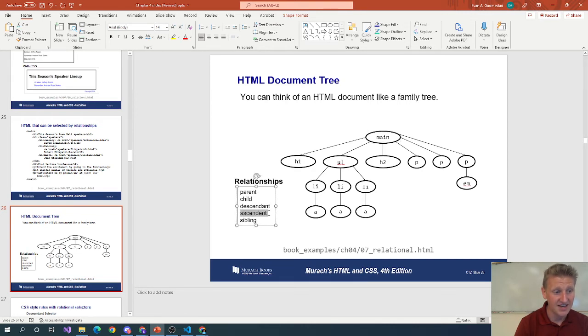The opposite of that is ascendant, anything above it in the hierarchy. And then you've got siblings. You would say that all of these are siblings. As it turns out, you can select elements based on these relationships in CSS. Now, why might you do that? Why wouldn't you just put an ID on this and an ID on that and an ID over here? Well, you could. You could bloat your HTML with IDs and classes.